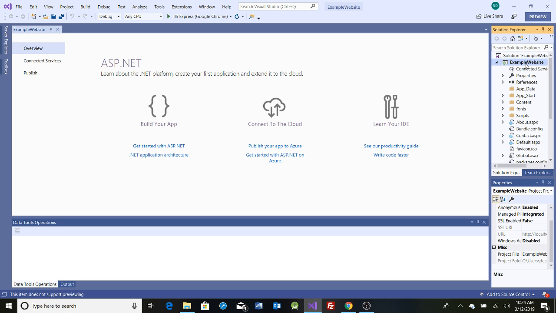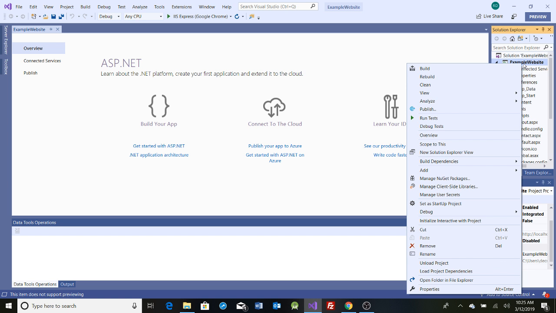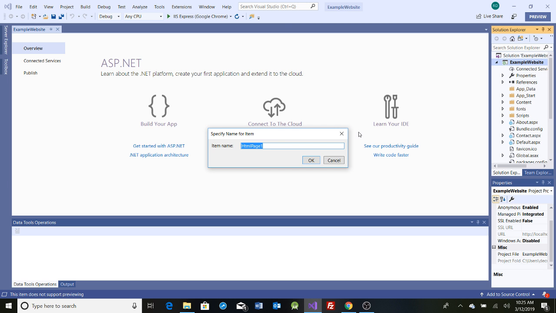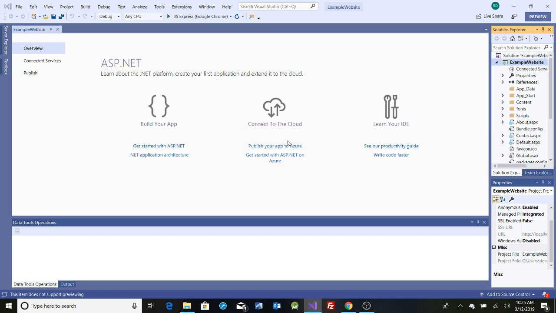So you want to click on the name of the website up here. Right click, go down to add. Don't worry about any of this right now because that's not important. Then you want to go to HTML page. The box will pop up. You want to name your HTML page index. Most Linux servers are case sensitive, so if you capitalize index, it may or may not direct to the right page. So you definitely want to use lowercase for this. Then press OK.